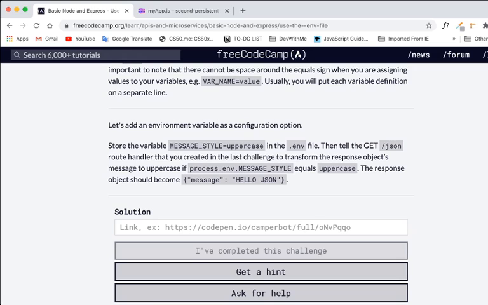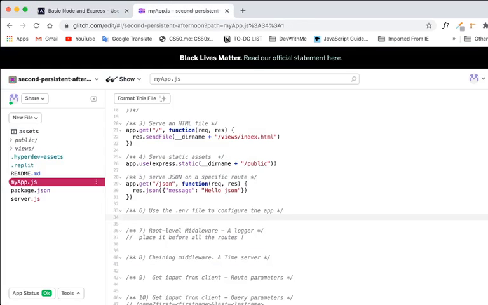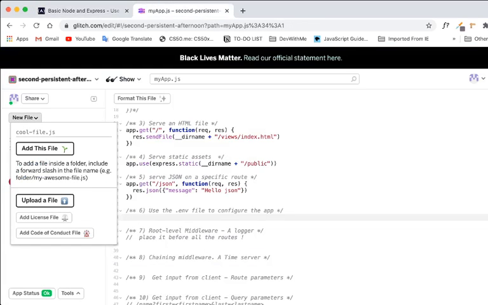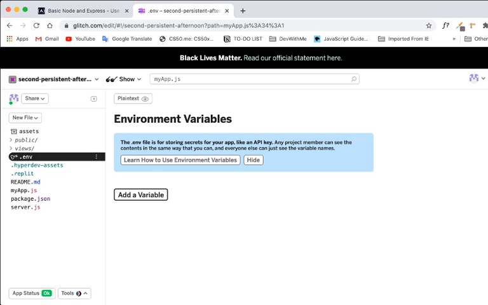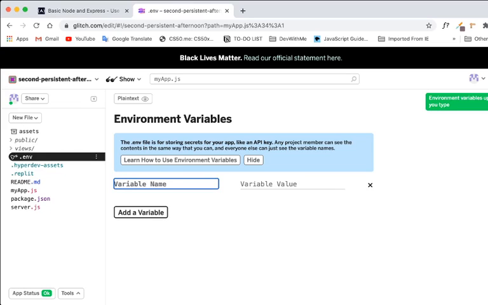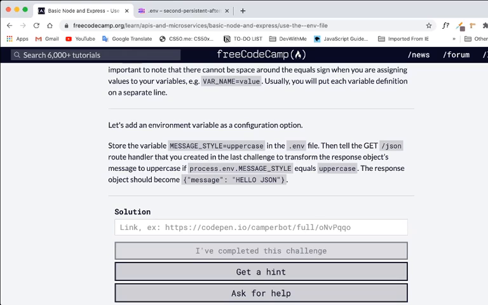So first let's just create a .env file. Alright, so now you can see it's pretty easy since we're using Glitch again. You can see it's nicely laid out for you, so you can type the variable name and variable value here. And then let's go ahead and copy this.